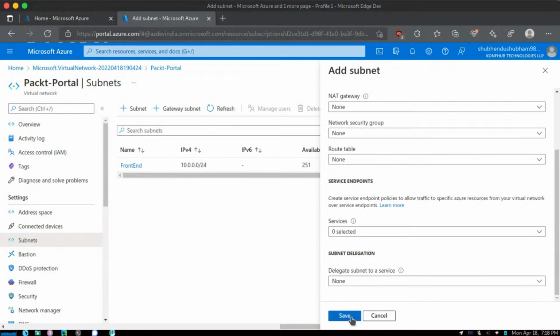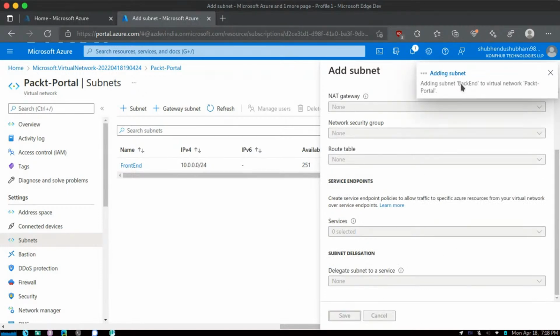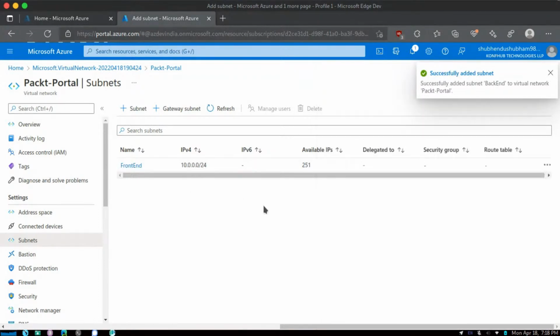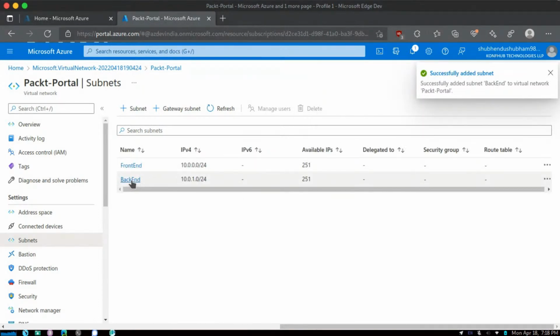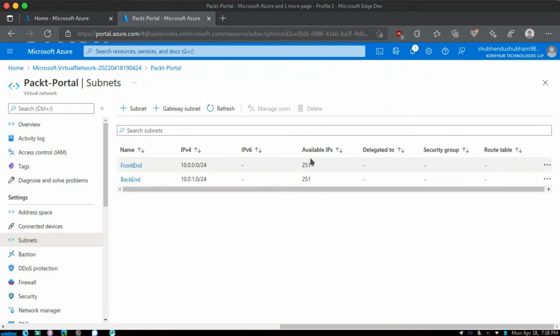Click on save, and within a couple of seconds, one new subnet is already added and available. See how many IPs are available. The IP range available is actually 251 for the front end, and for the backend also, because we selected /24 for both. That's why both are the same.